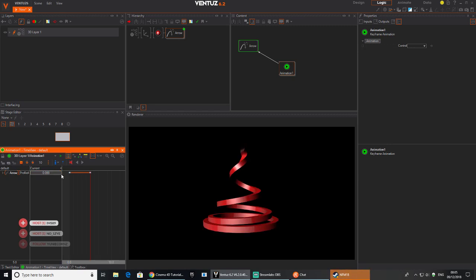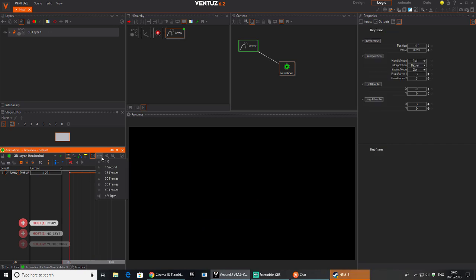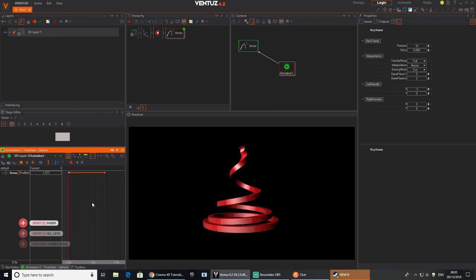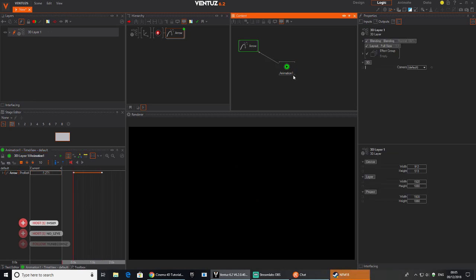Okay. So that tree's kind of grown like that. Boom. Hit play. Too fast, you can always change it. Let's go in seconds. Say, okay, 1.5. There we go. You can play around with the timings.